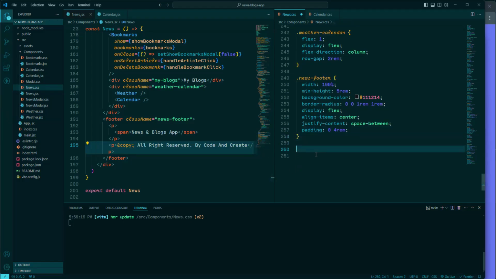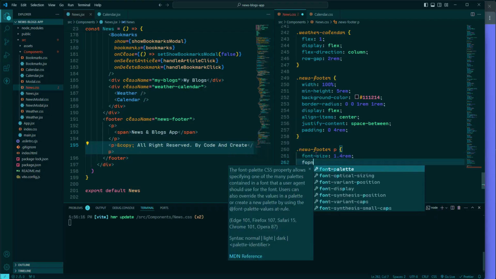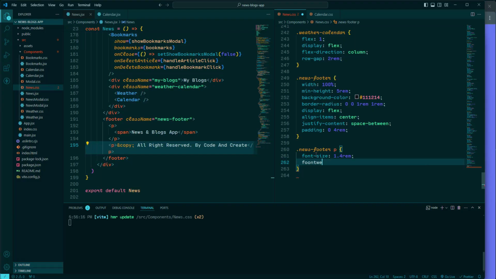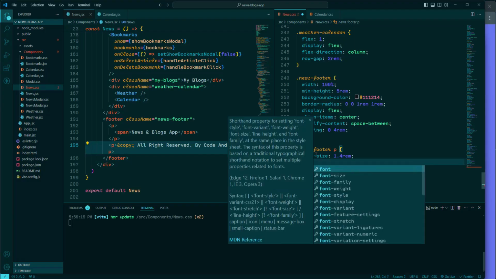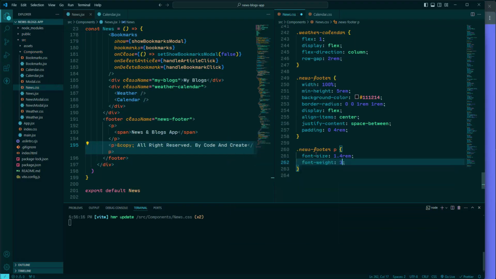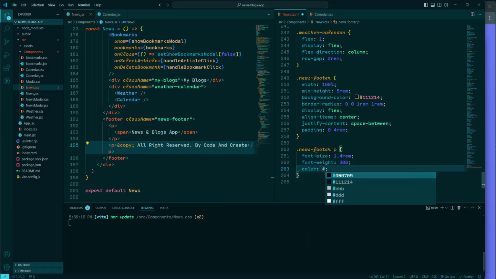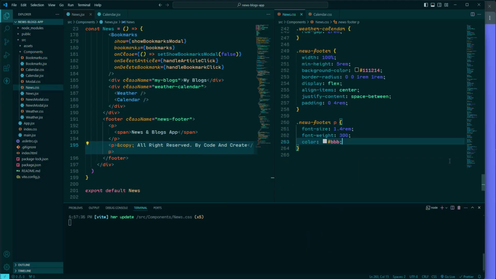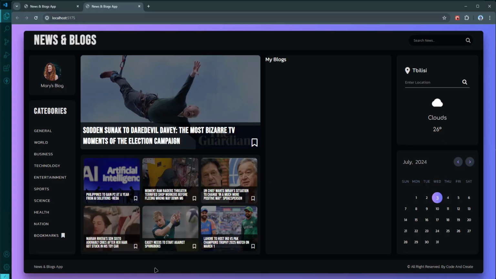Let's go ahead and select news footer followed by the P elements. I'm going to set font size to 1.4 rem. Then we need font weight, actually font weight is going to be lighter, 300, and then change the color, make it BBB. So as you can see, the paragraphs are styled.